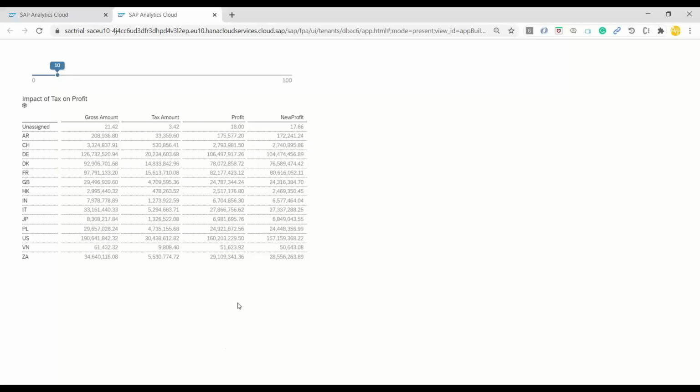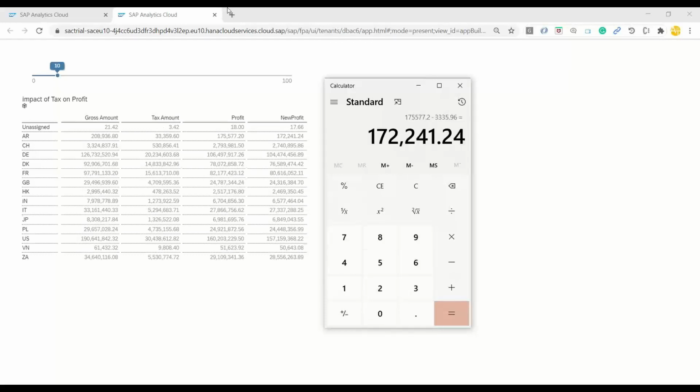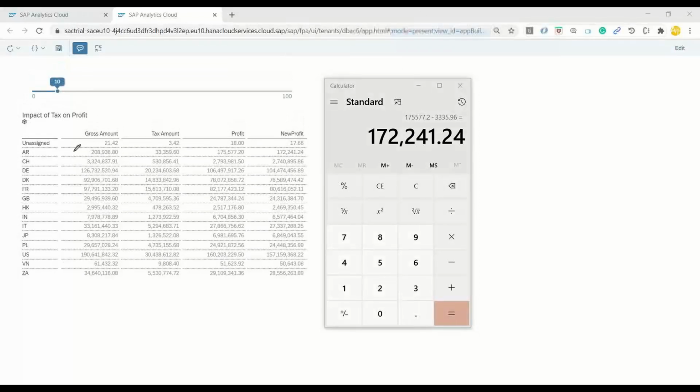So maybe I can just quickly use my calculator to see if I am going right or wrong. So current tax amount is 33359.60. The 10% of that will become 33355.9. And my current profit is 175577.20. Let's reduce 33355.96. And that's a 10% reduction. So let's see what's the value. New value, it's 172241.24. And that's an exact match. You can see the system is calculating for us at runtime.